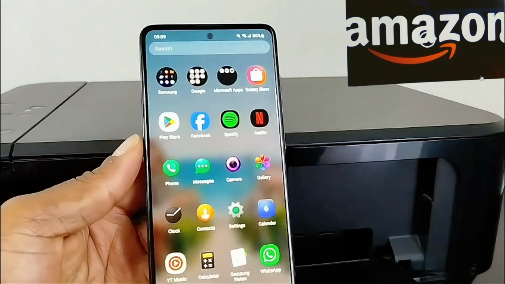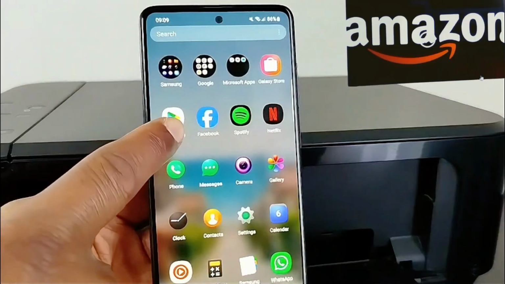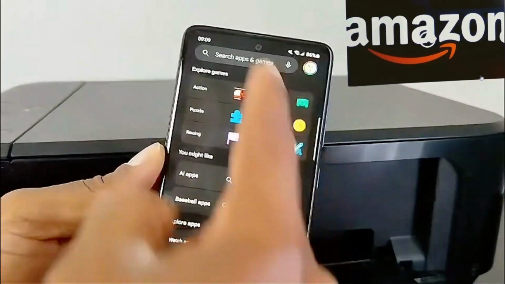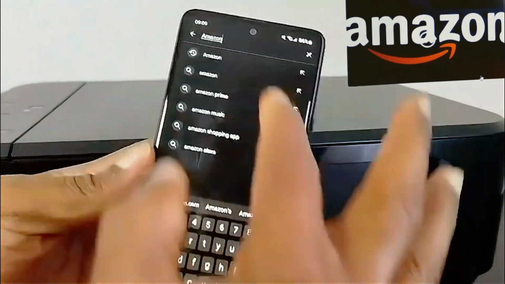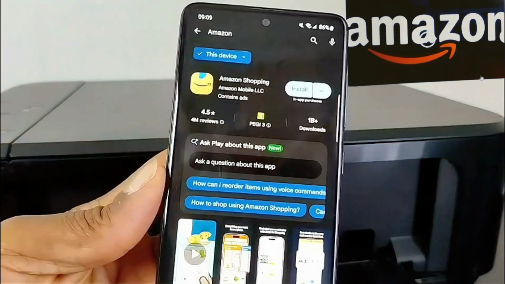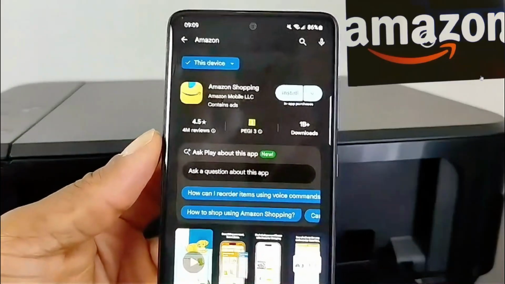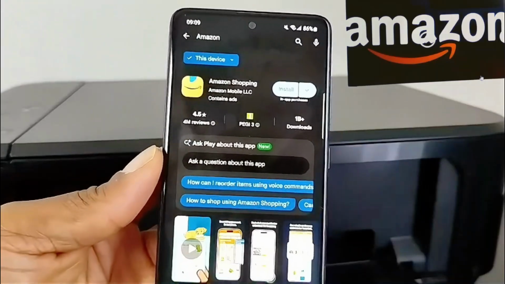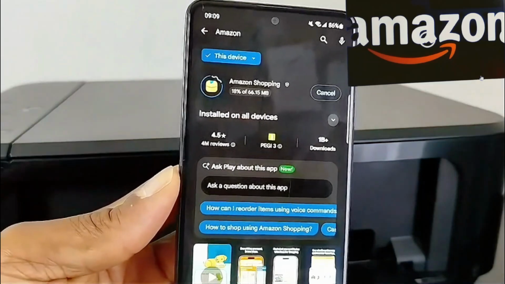To install the app, depending on the phone you are using, go to Play Store, select Play Store, then search apps. Select apps and search Amazon. Select Amazon Shopping, Amazon Mobile LLC, 4.5 star, 4 million reviews, 1 billion plus downloads. Select install. So the app is installing.